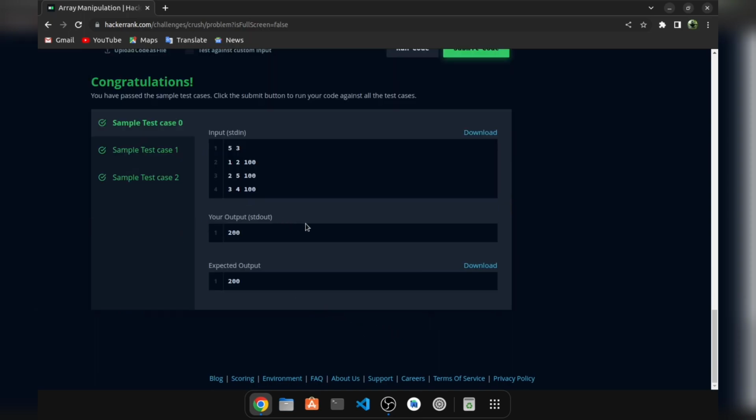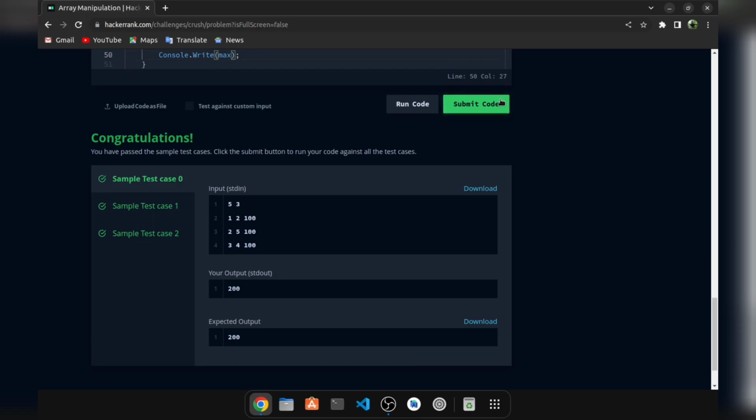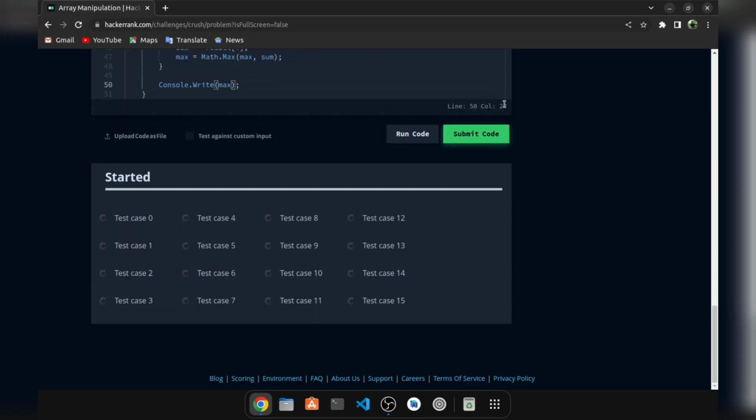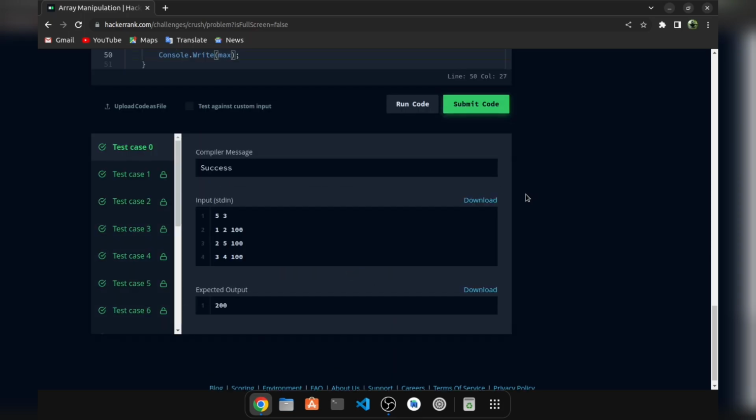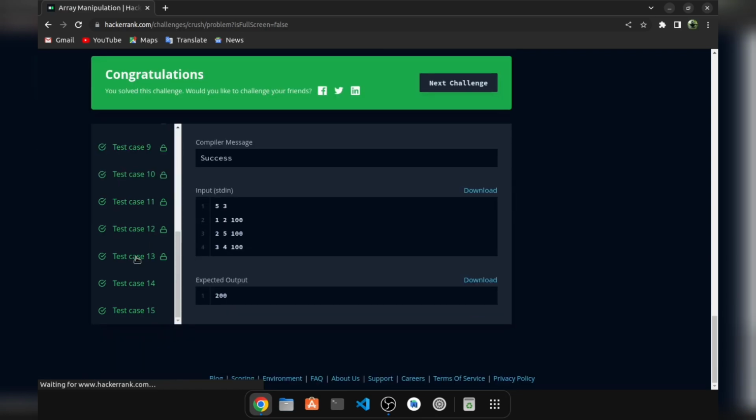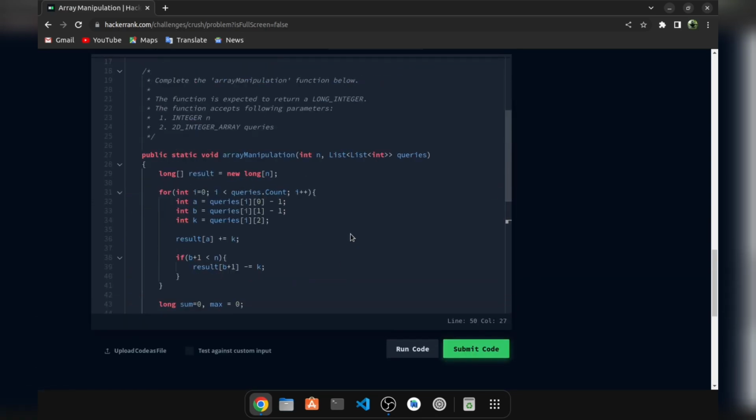Yes, we are able to pass all these sample test cases. Let's submit the code. Yes, we are able to pass all the test cases, and this is the solution, a very efficient one, to be precise.